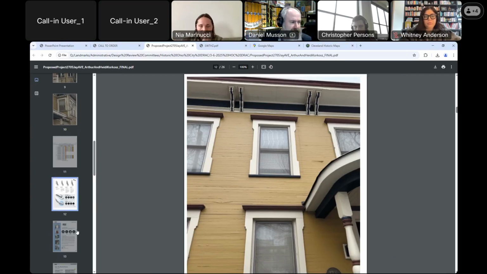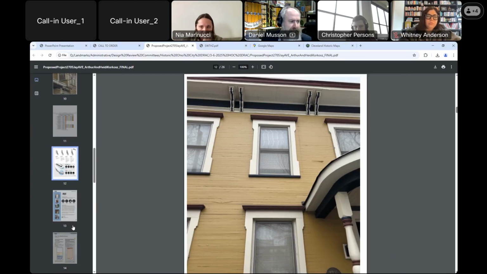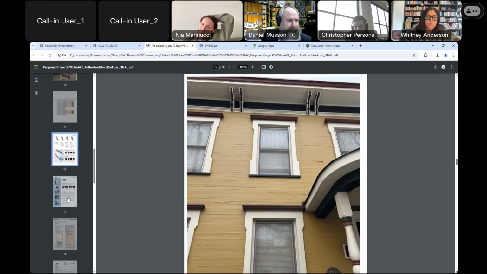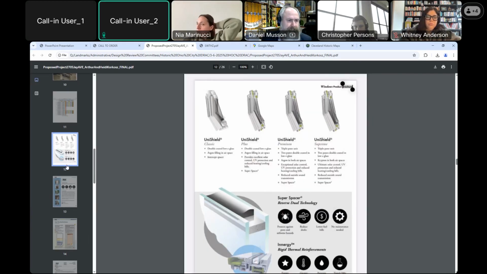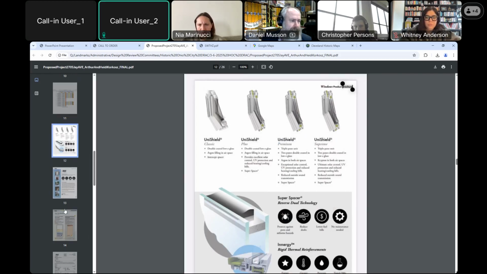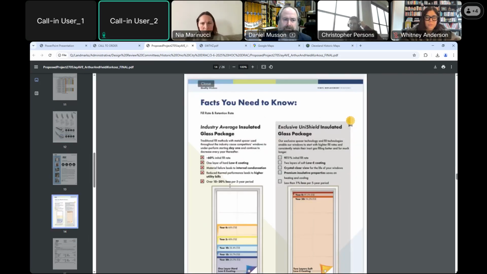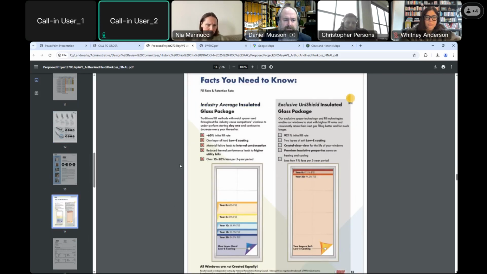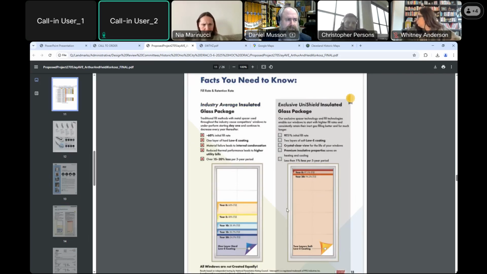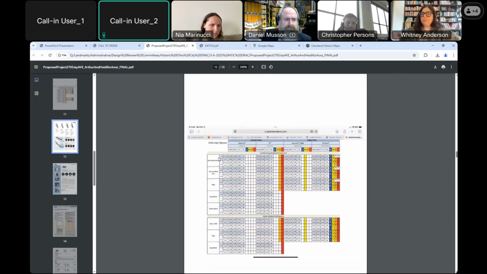So page 14 of the presentation. As I mentioned, it's a Unishield Plus double pane, foam filled insulated frame, and it's not hollow core, so there's going to be foam filled insulation in those hollow core points of the window, as well as under the seal.